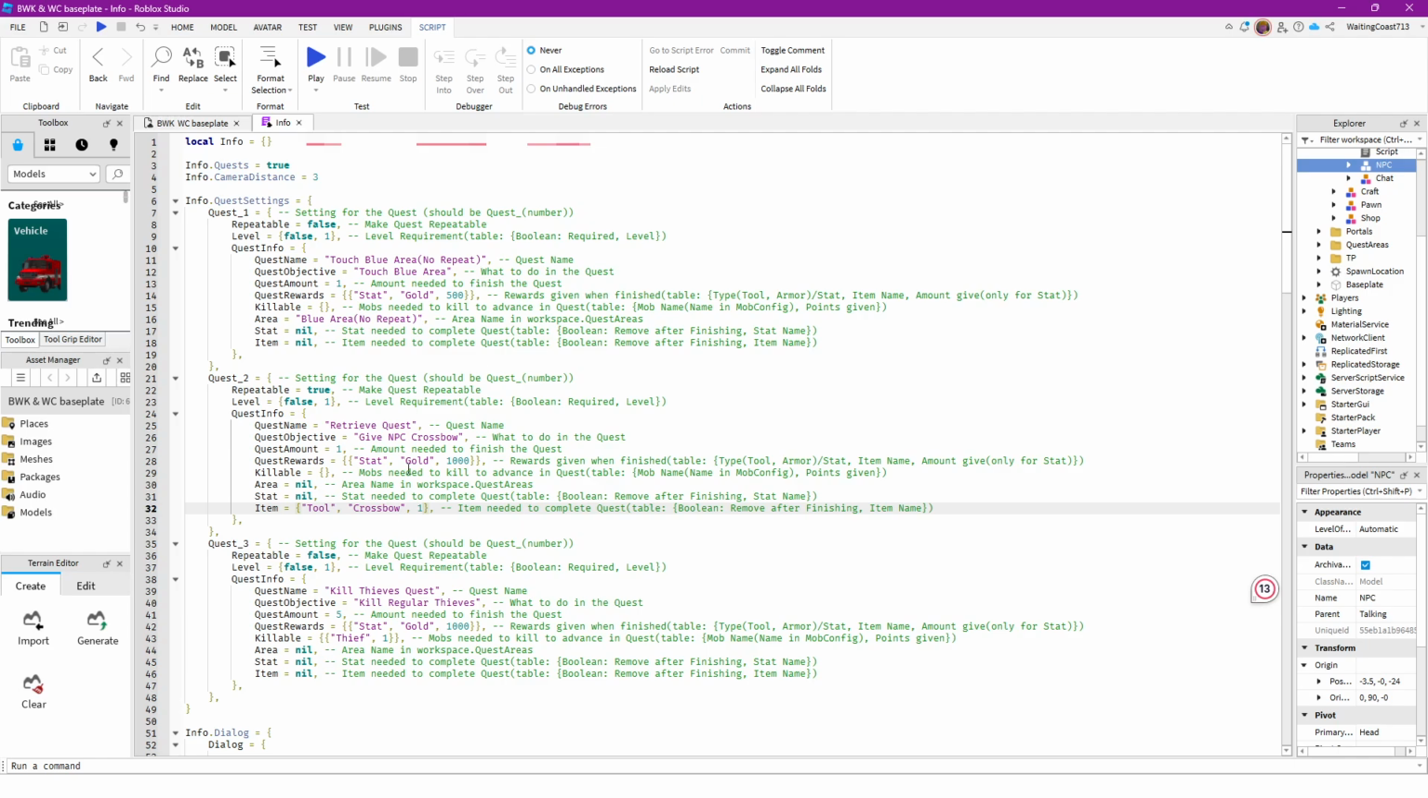But you're going to get quest rewards, which is the one thing I forgot to talk about. Right here under quest rewards, you can actually give an array. The way it works is you can say stat, tool, or armor, right? Right here.